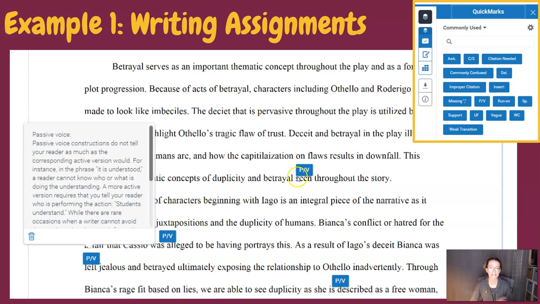like this paper, I was specifically looking for passive voice. So I was using the quick marks by just dragging and dropping from that bar on the right, so that the kids would be able to see where they have passive voice, and it automatically populates this explanation of what passive voice is.